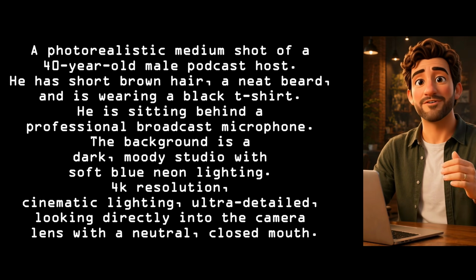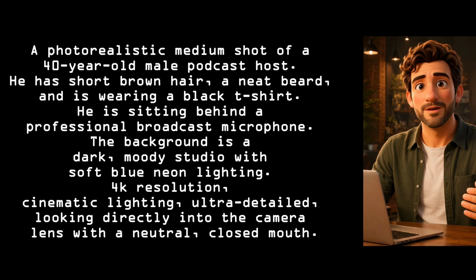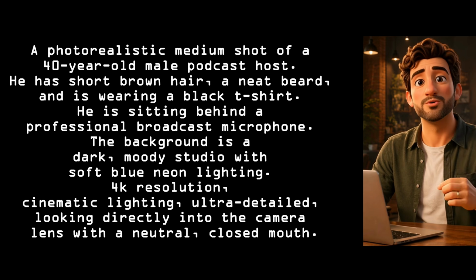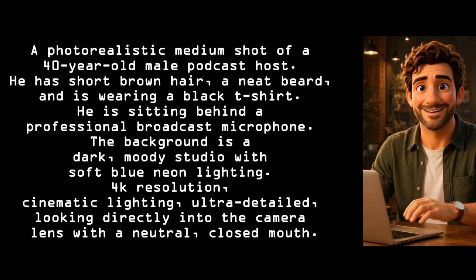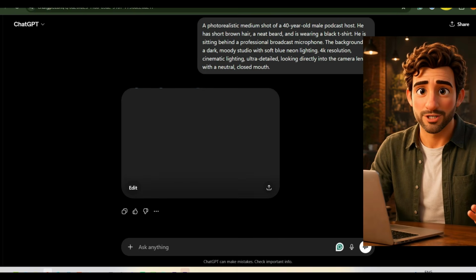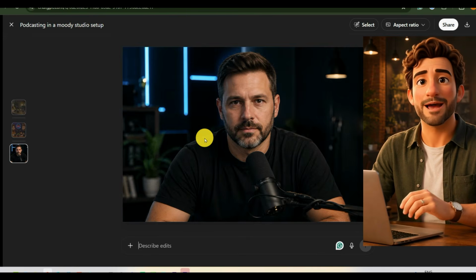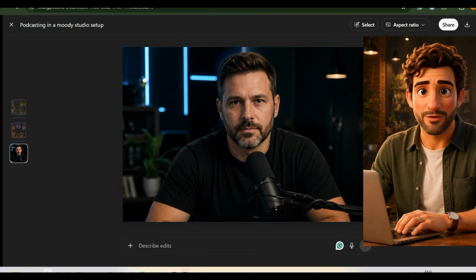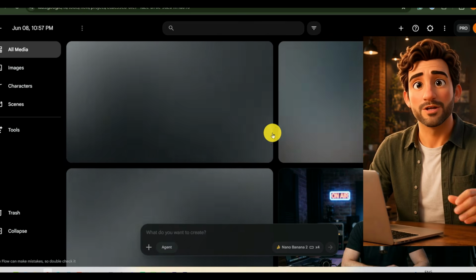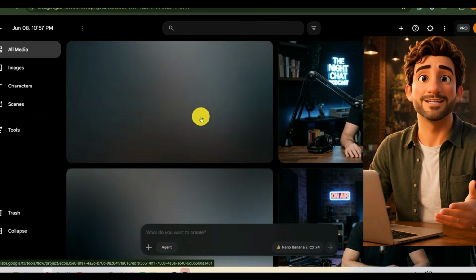He is sitting behind a professional broadcast microphone. The background is a dark, moody studio with soft blue neon lighting. 4K resolution, cinematic lighting, ultra detailed, looking directly into the camera lens with a neutral, closed mouth. That last part, the closed mouth, is absolutely essential.